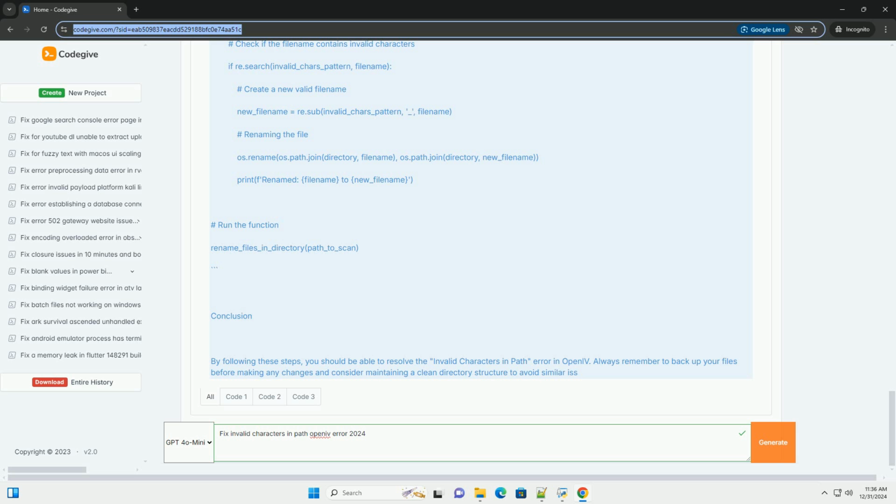Steps to fix the error. Step 1. Check your file path. 1. Locate the installation directory. Make sure you know where OpenIV and your game files are installed. 2. Check the path length. Use Windows Explorer to navigate to the folder and check the total length of the path. If it exceeds 260 characters, consider shortening it.